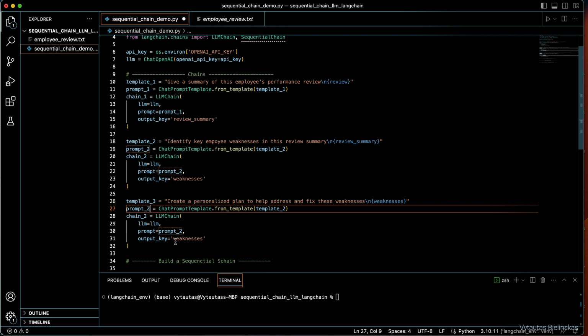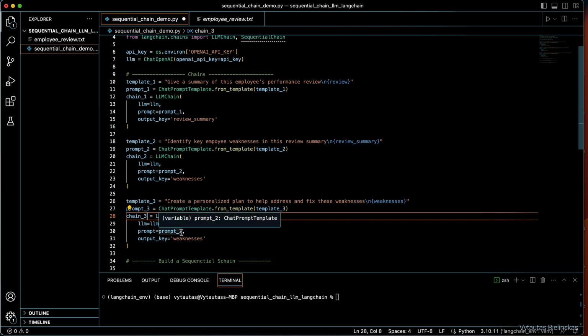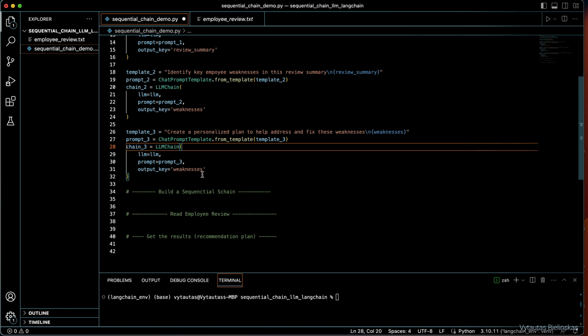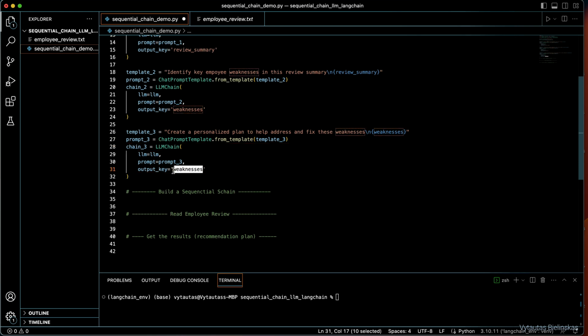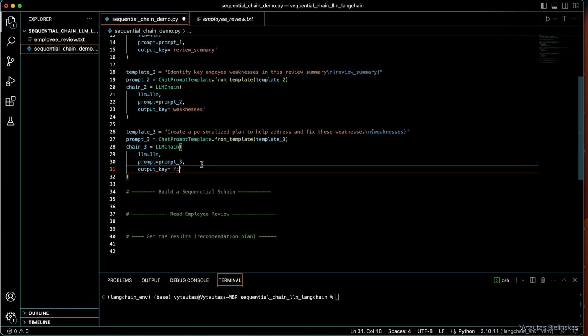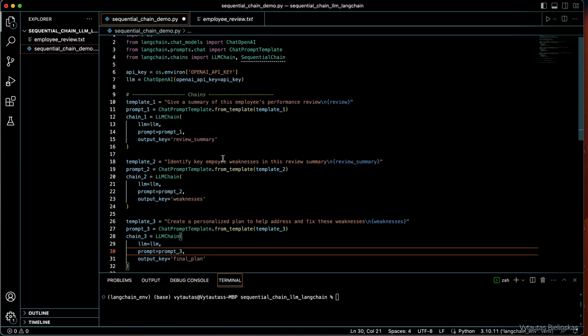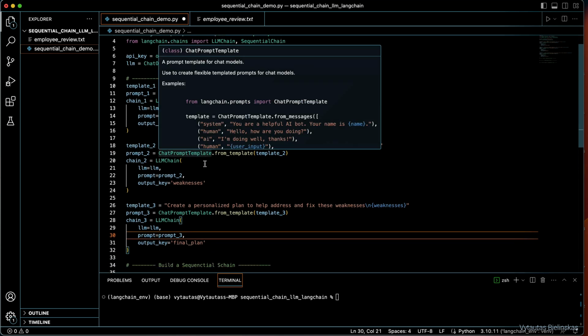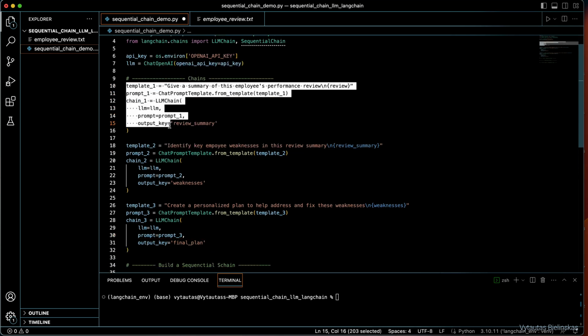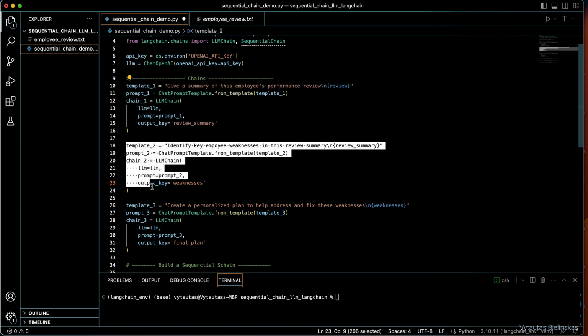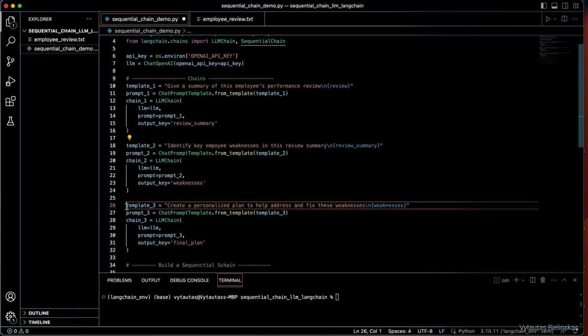Prompt number 3 uses template number 3 in the same way we used before, nothing more. The chain number 3 main object uses the prompt number 3 from above, and the output key, based on our action plan from theory, should be final plan. So finally, we have 3 individual chains, chain number 1, chain number 2, and chain number 3.